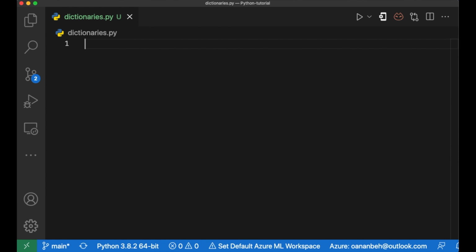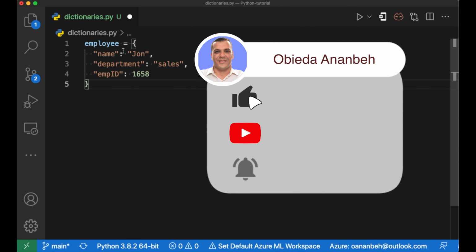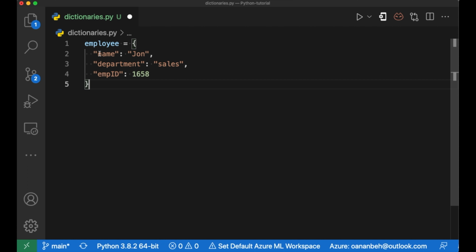So how can we declare a dictionary? A dictionary is written with curly brackets and has keys and values. For example, I have here employee. So we open a curly bracket here, as you can see. Employee equals, we open a curly bracket. Inside we put the key and here's the value. So the first key we have is name, we separate them, then the value.